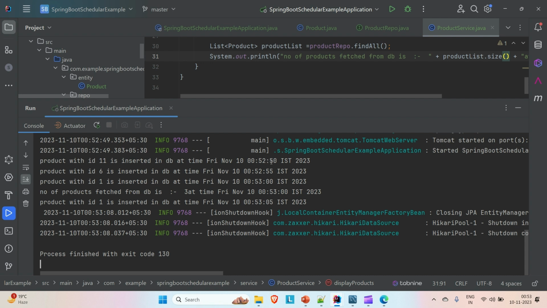So you can see at 0, I would say, let's say 50 is the 0, one job is triggered, which inserted one record into the DB. After 5 seconds, the second job is triggered, which inserted the second record or second product into the DB, and then after 5 seconds, the third record is inserted. So within the 10 seconds, it inserted three records, at 0, 5, and 10.